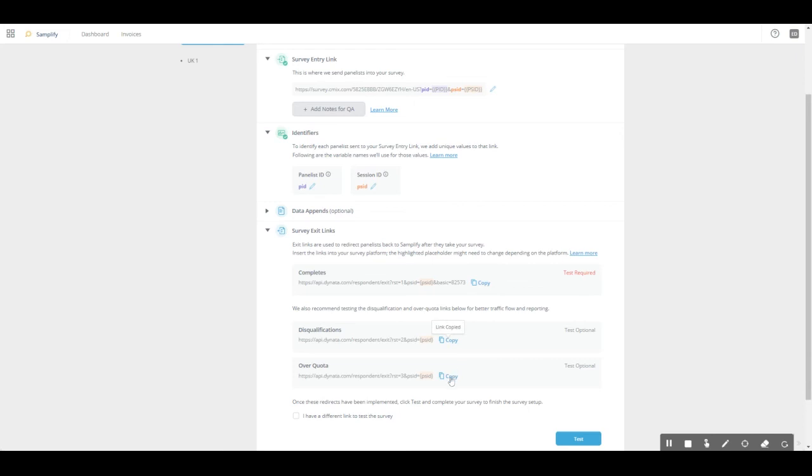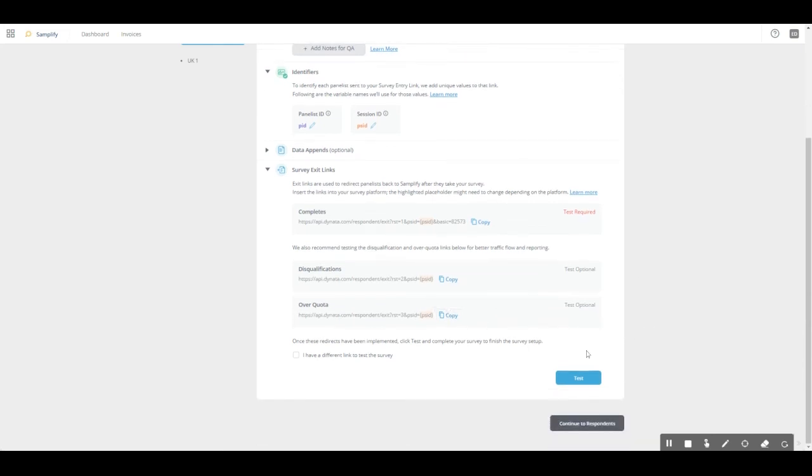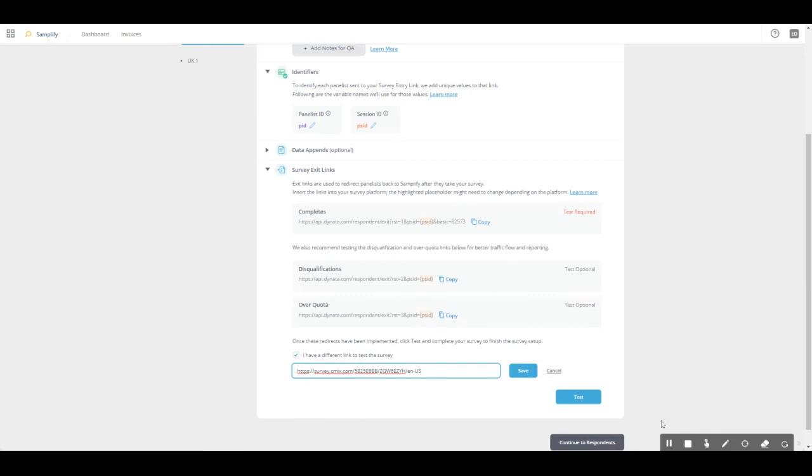Same for the disqualification over quota link. In case you do work with a live and a test link pair, I highly recommend using this functionality down here. Clicking on it will allow you to add a test link. In this case, I use my test link from CMix, save it, and can also see here it automatically attaches PID and PSID again.